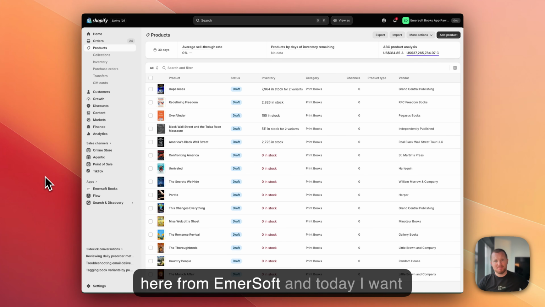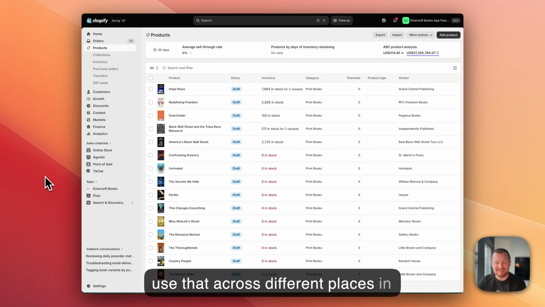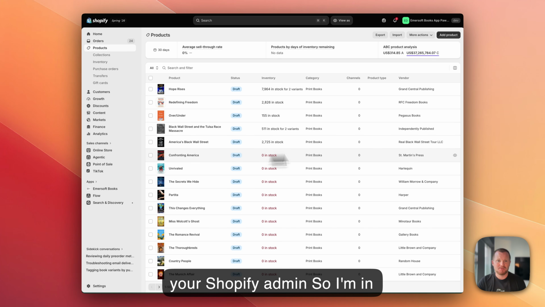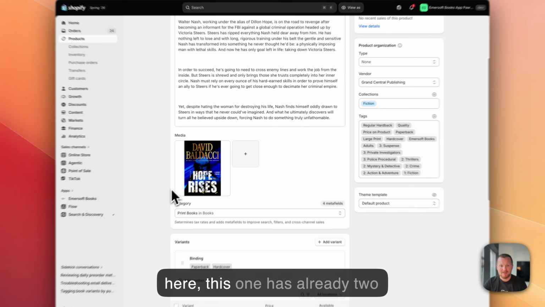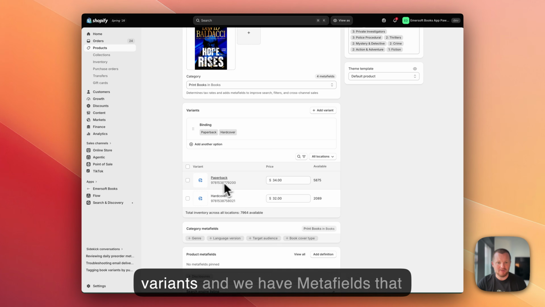Hi, it's Pablo here from Emersoft, and today I want to talk about Metafields for books and explain how we pull data from Ingram, add the data to Metafields, and how you can use that across different places in your Shopify admin panel. So I'm in products, and if I open that product here, this one has already two variants.